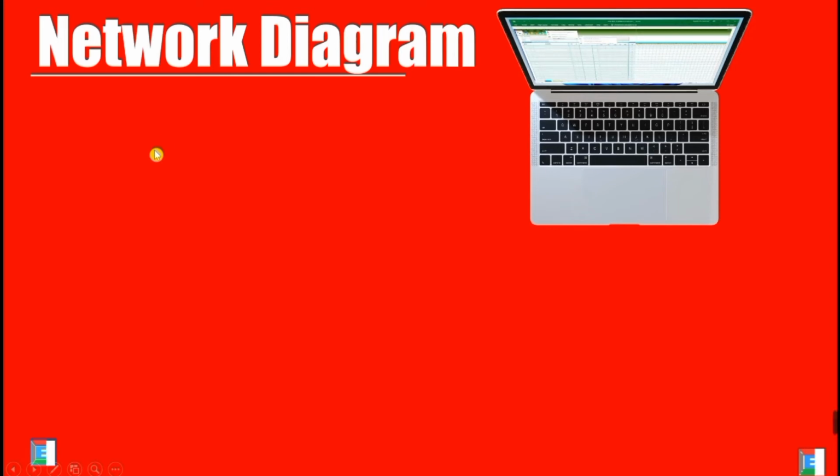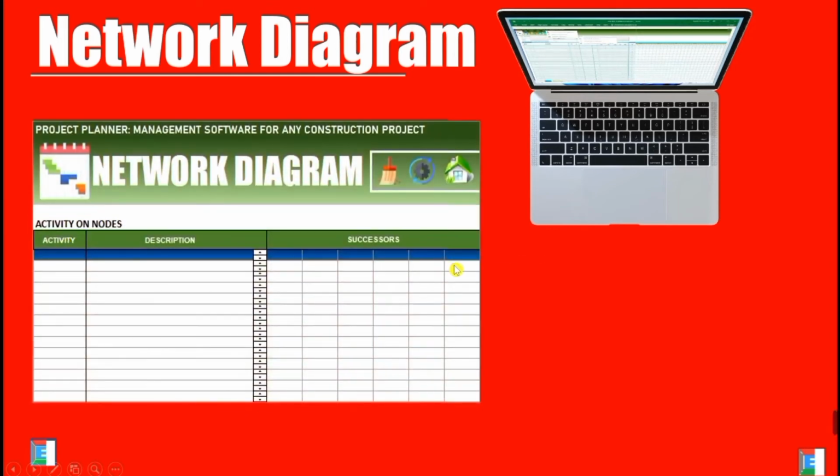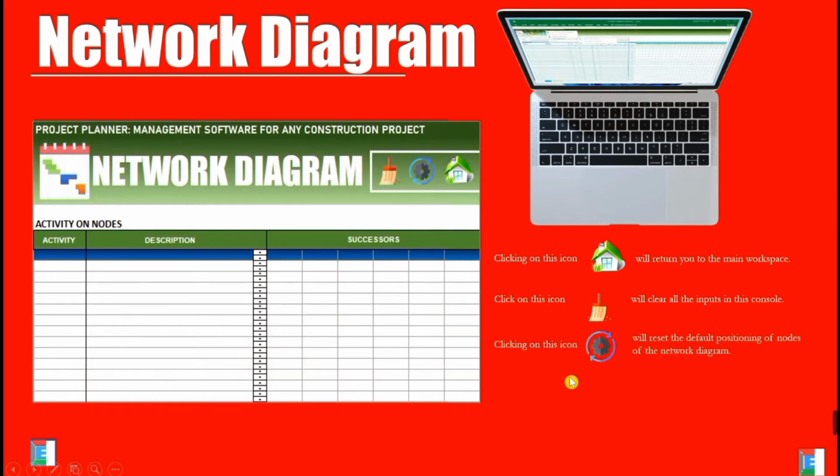By choosing network diagram, a new console will appear as shown. The network diagram is shown after mapping out the tasks and responsibilities, schedules, monitoring, and controlling to track the efforts being made. It consists of boxes or circles that represent tasks and arrows that indicate the order of those tasks, providing a clear picture of the right tasks and duties being performed at the right time and location.